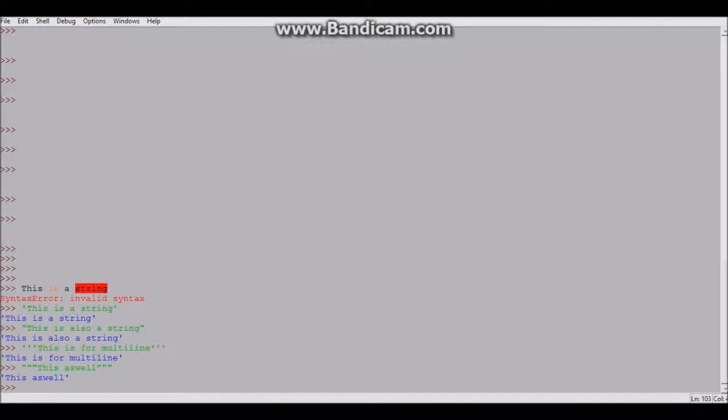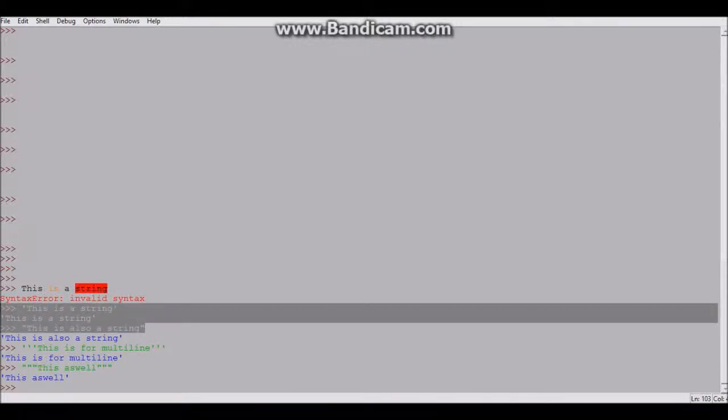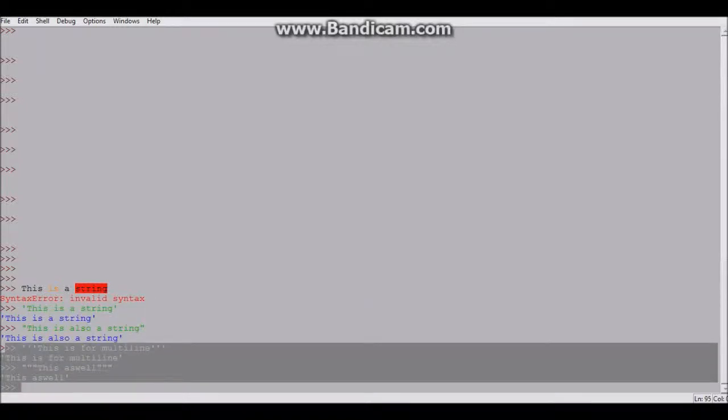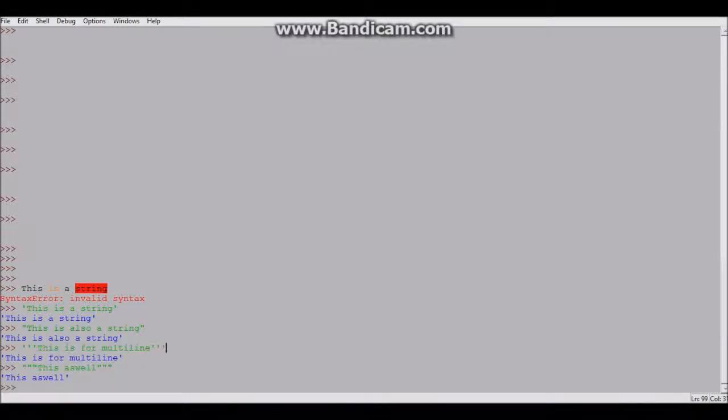So what is the main difference? In general, you will use these single sets when you're using single line things, but if you need to type it out over multiple lines, you're going to want to use these, because this allows you to basically say whatever's in between these is a string. And this comes in very, very useful when you're having to print out 100 lines of text.